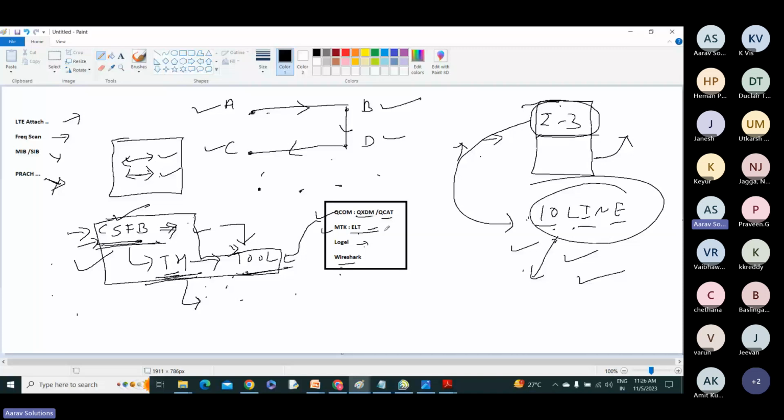So this is only for your confidence. This will give you more confidence. Suppose you spend some time on any tool, ELT, which is a MediaTek tool. Now you have the idea, the information on how to use that tool and how to filter out the messages. Basically, you are comfortable with that tool.